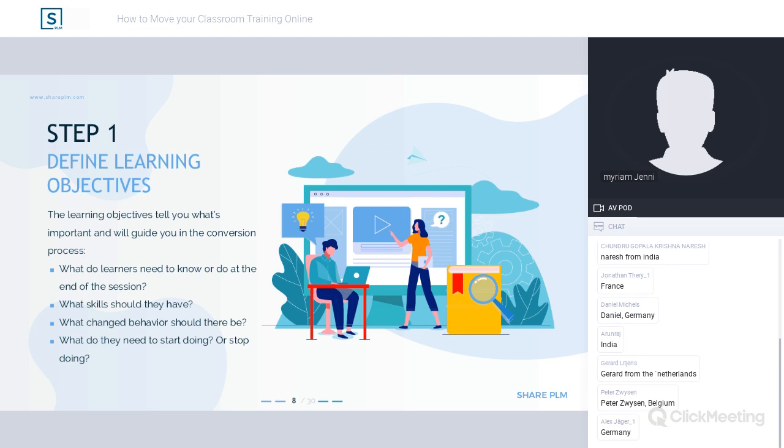And also keep in mind that learning objectives are not the same as an agenda or what you want to cover. Instead, they're a reflection of what the learner needs to know or to do afterwards. So when you are designing your learning objective, ask yourself the following questions. What do learners need to know or to do at the end of a session? What skills should they have? What behavior should they change? And what do they need to start doing or stop doing?